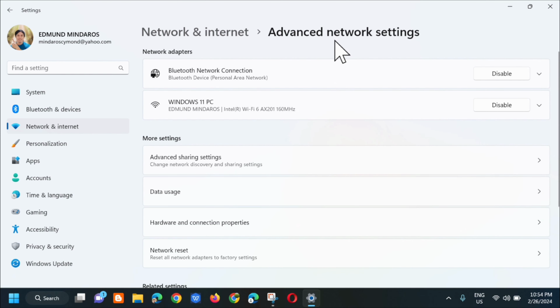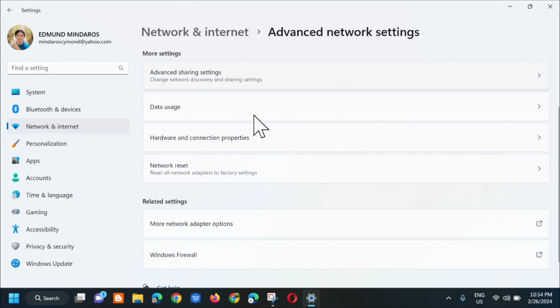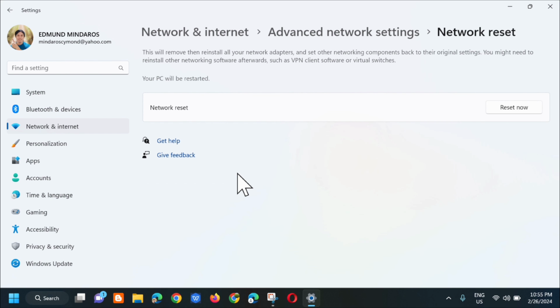And then dito sa advanced network settings, and then dito lang sa more settings, under nito ay kailangan mo lang select dito yung network reset. So, reset all network adapters to factory settings. So, i-click mo lang ito.